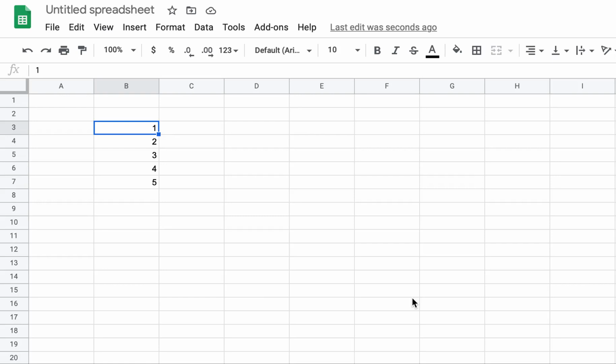Hello everybody, today we are going to learn about fixing parts of cell references in Excel. You all know what cell references are. For example, this cell here where the value of 1 is put is cell number B3, this is cell number B4 and so on, this is cell number B7.